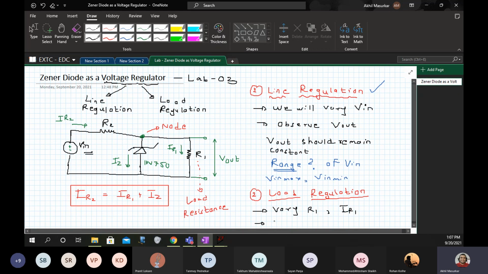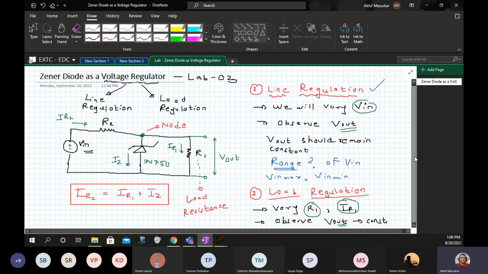So if we vary R1, what again we have to observe is Vout. We expect Vout to remain constant. In load regulation, if we vary the load resistance, or indirectly vary IR1, Vout should remain constant. And here, if we vary the input voltage, Vout should remain constant. This is what we have to check today through our experiment.